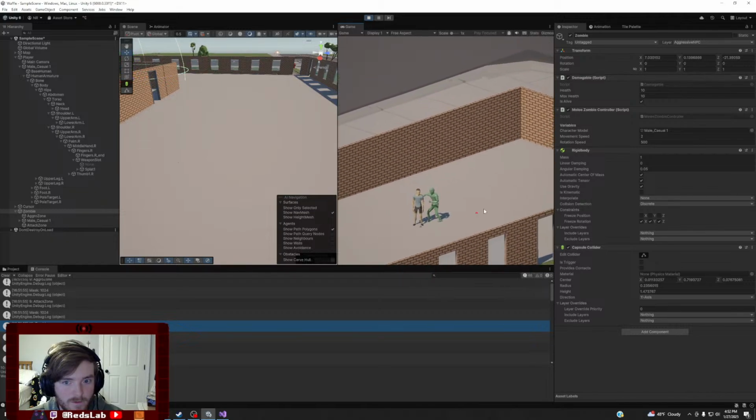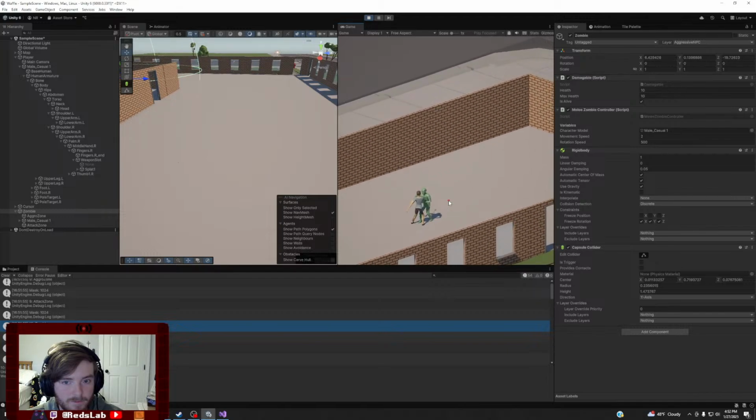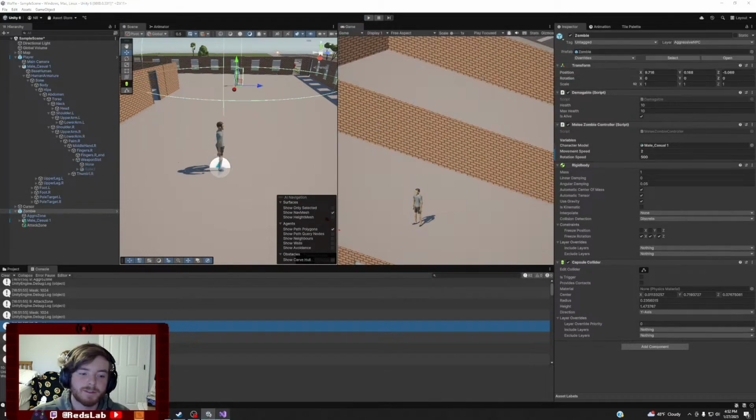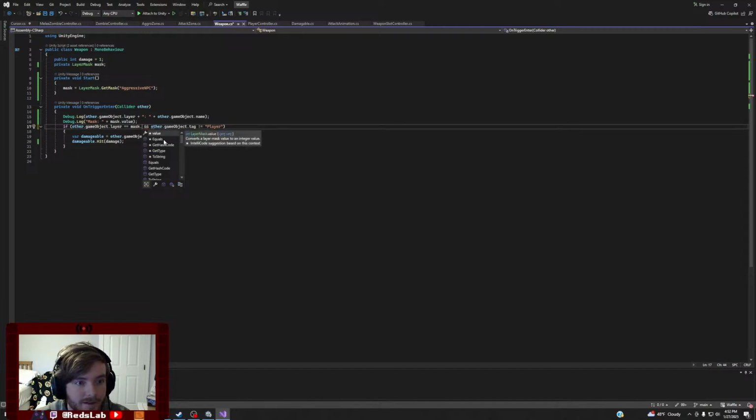Also, what's going on with the attacking? Why did you stop? Okay. It's very interesting. So the mask.value converts the layer mask value to an integer. So mask dot equals get type to string value.